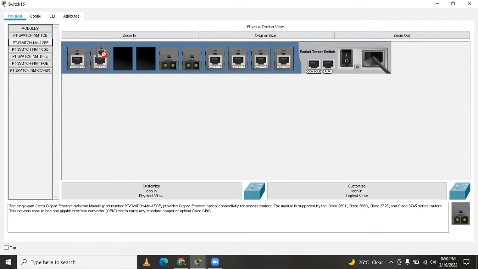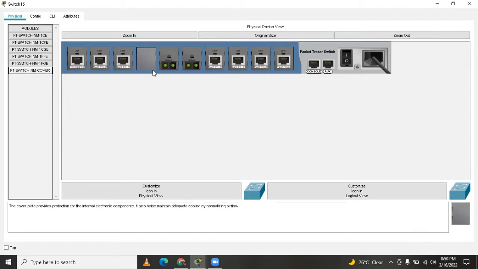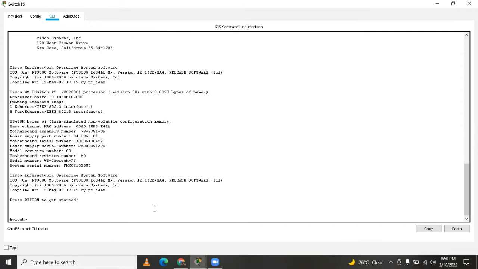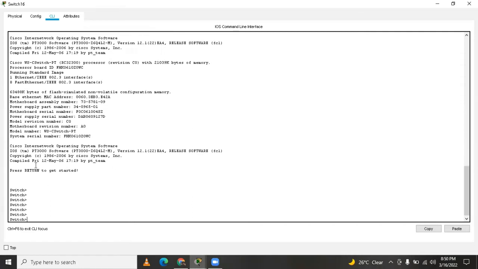Now we're going to use fast Ethernet here and then put the cover on this one and turn on the switch. Then we click on the CLI to run the commands. We have to wait for the switch to turn on. It's still loading. Now this is the user mode. We can tell that this is user mode by looking at the sign here.